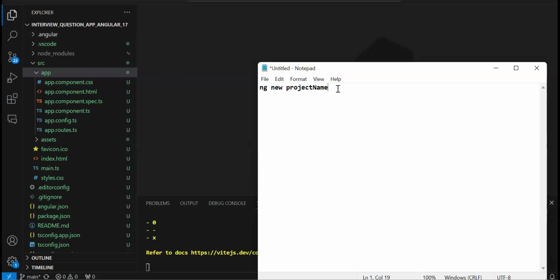So just like that I have created it. It will ask you two questions. Do you need CSS or SASS? You can just enter CSS. Again, it will ask you, do you need server-side rendering? You can say no, because we are not going to use server-side rendering. Once you do that, the project will be created.